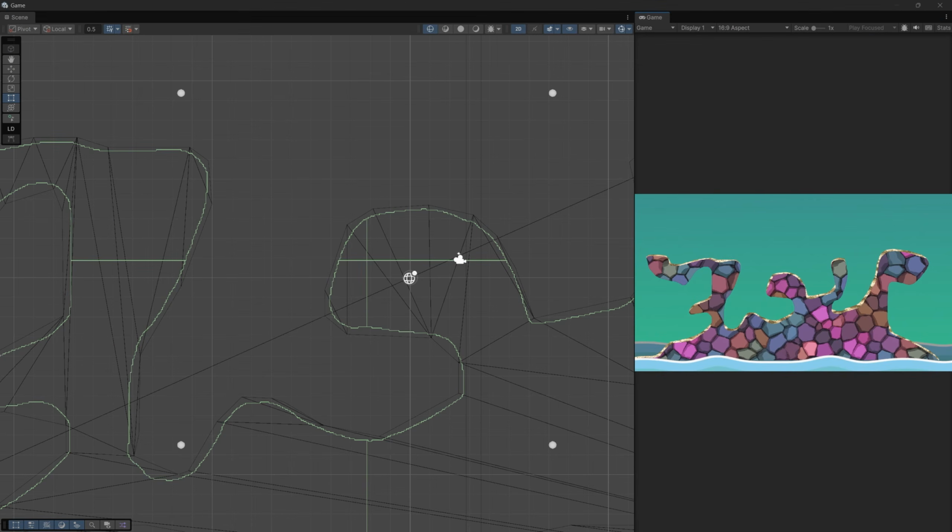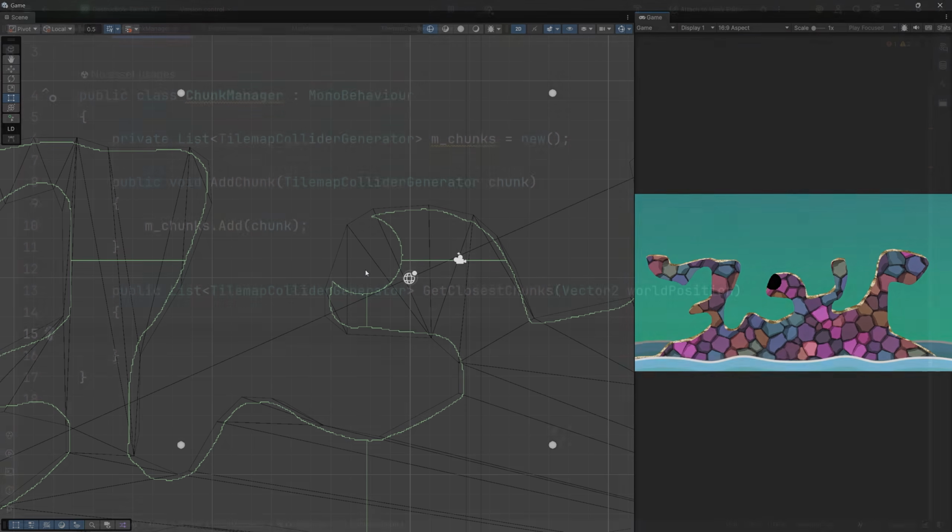What we are trying to achieve is a way to update multiple colliders, so multiple chunks at once. If we click in this area where all of the 4 colliders meet, we are going to have to make a hole in all of those chunks. So this is what we want to calculate using our new method.